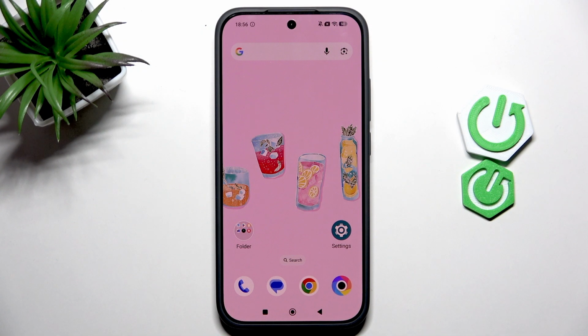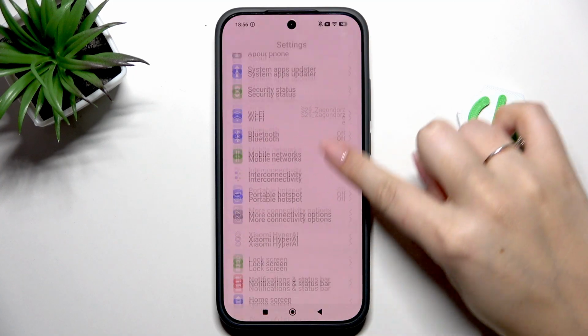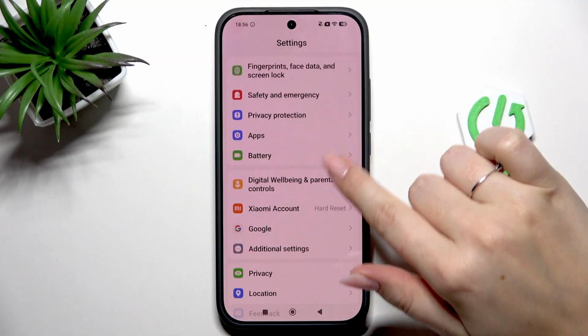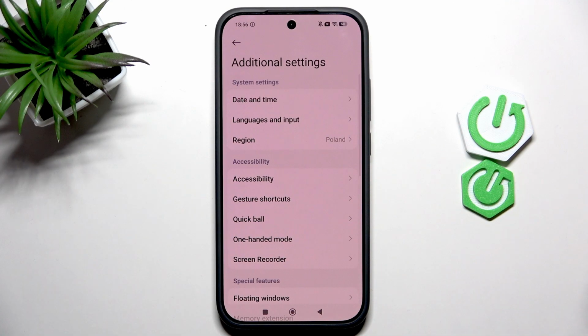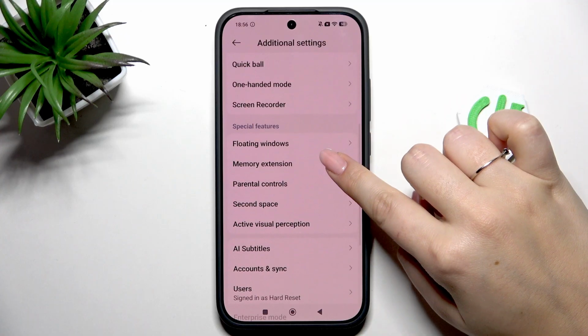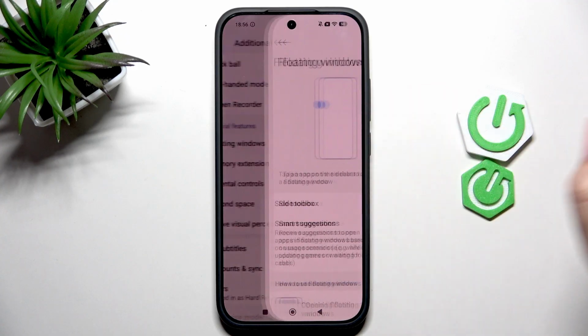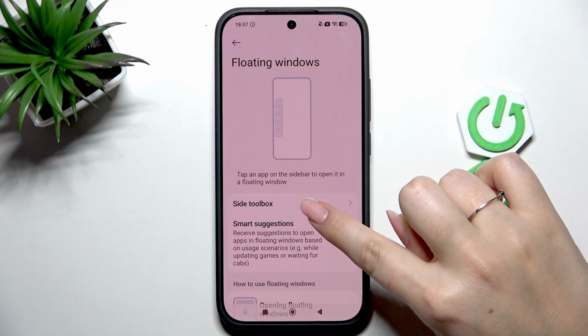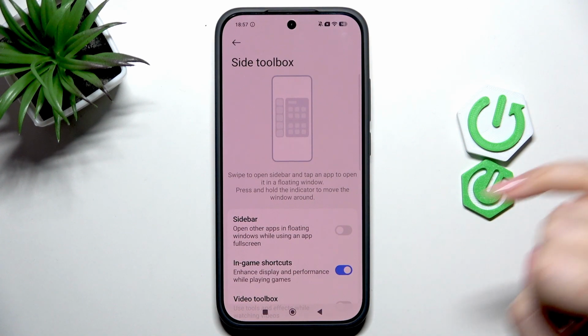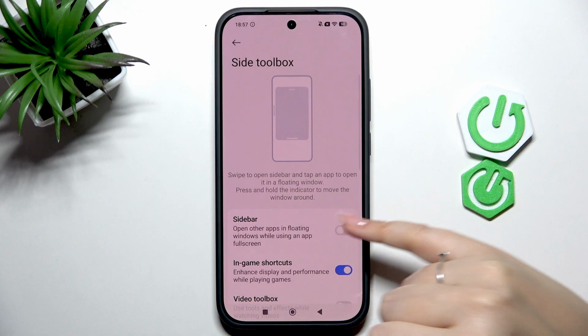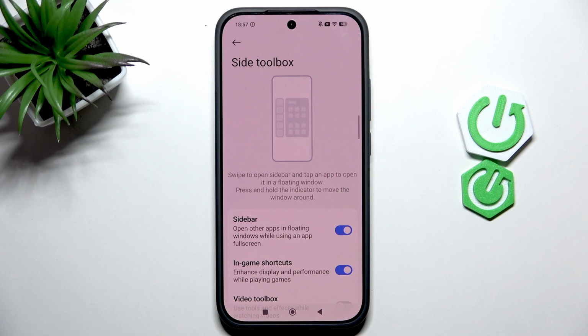So first of all, I'd like to show you how to turn it on, because right now we do not have it activated. So let's start by tapping on the settings, and here we have to scroll and find additional settings right here. Then let's scroll down and go to floating windows and go to Side Toolbox. So here we have to simply tap on this switcher to turn on the sidebar.